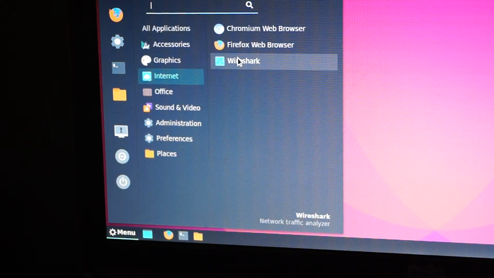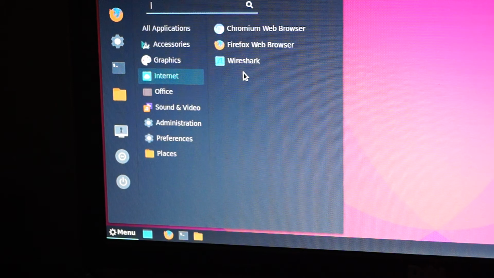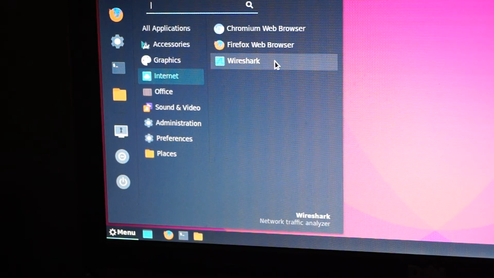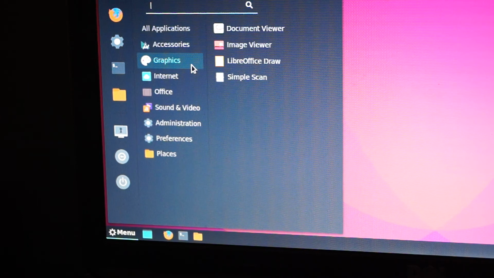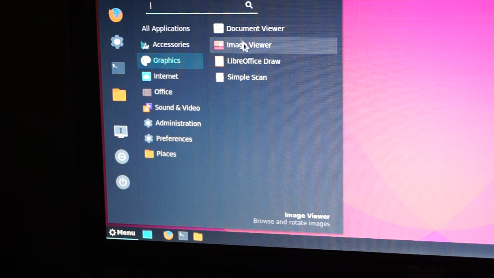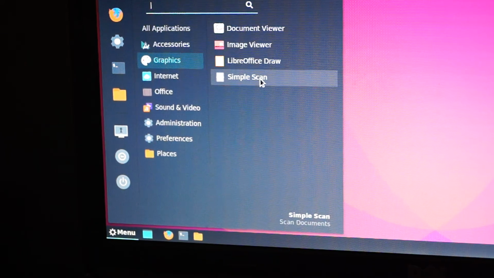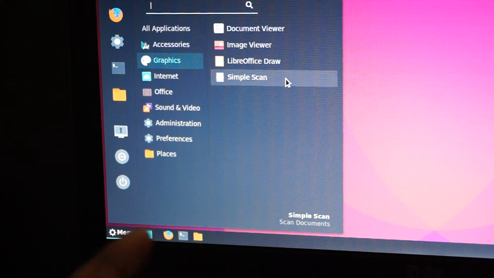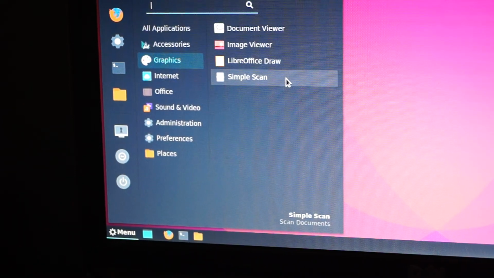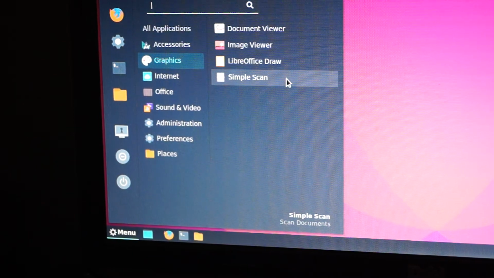For internet, you get Wireshark, a network traffic analyzer. It is actually weird to see Wireshark in this, other than Chromium and Firefox. Graphically we have a document and image viewer and Simple Scan. It is pretty handy for office work because you get most of the application support for your office work. So you can do scanning. You have support for graphic tablets. You have support for webcams.